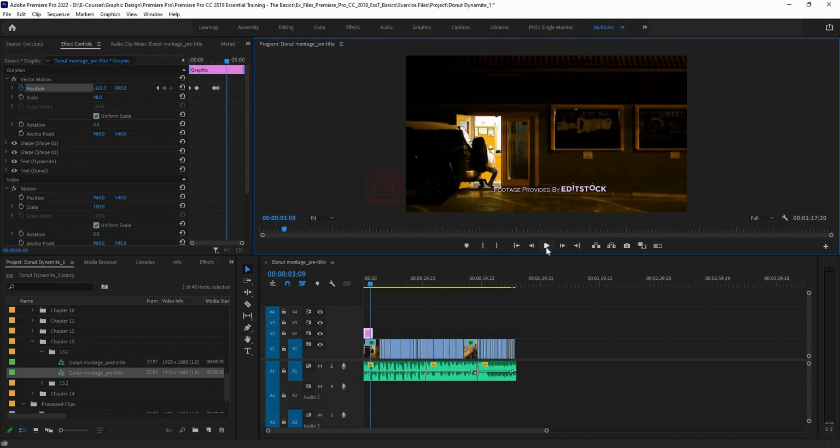Alright, it also matches the beat. So I could adjust my exposure here and play that. It's very easy to add different elements within the same graphic and then affect them all at once.